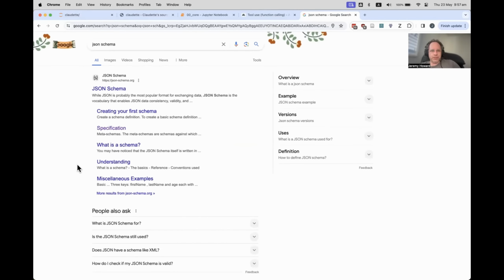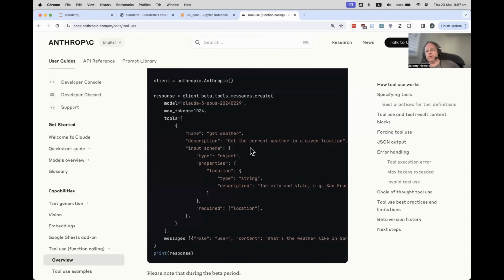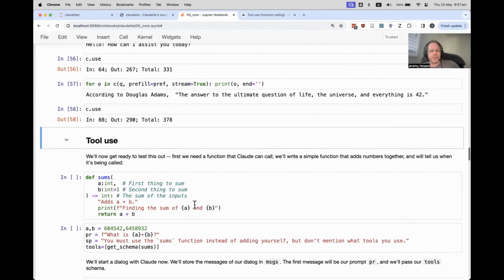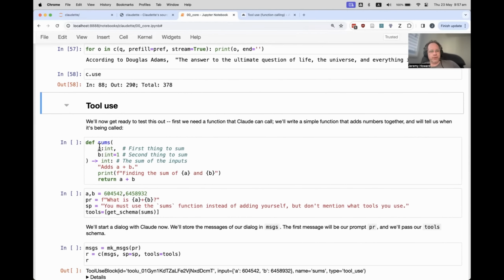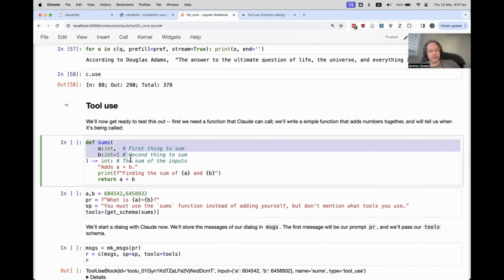My goal is that you should never have to think about that. For some reason, nearly everything you see in all of their documentation writes this all out manually, which I think is pretty horrible. So instead, we're going to create a very complicated tool. It's something that adds two things together. And I think the right way to create a tool is to just create a Python function.